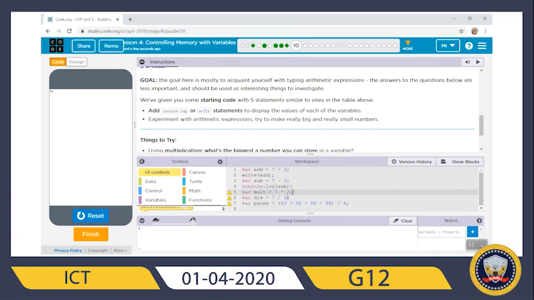7 multiply 3 is 21. So you come over here. Let's use write. You select write. Write what? Multiply. Semicolon.